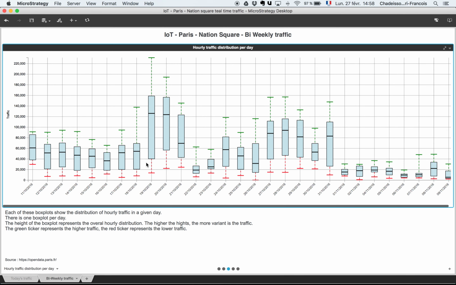You can, with these box plots, visualize how much traffic there was and the days where the traffic was really intense. Maybe there was some kind of accident in there. In there you can see the traffic was pretty calm. I would have loved to run the Square of Nation right here.